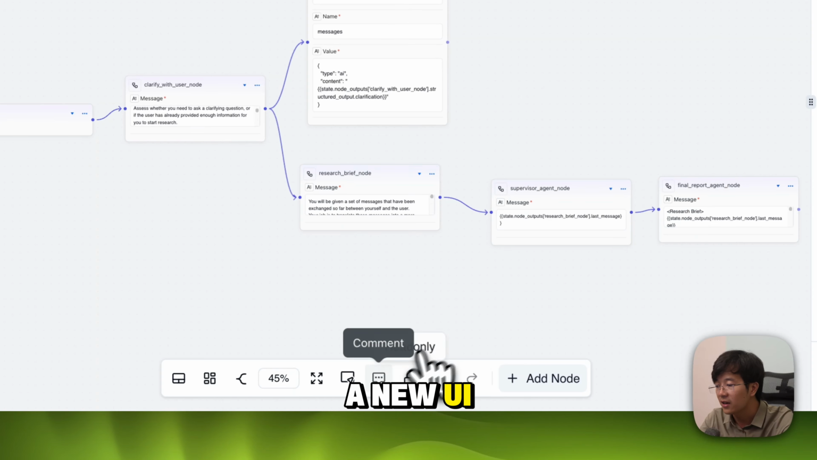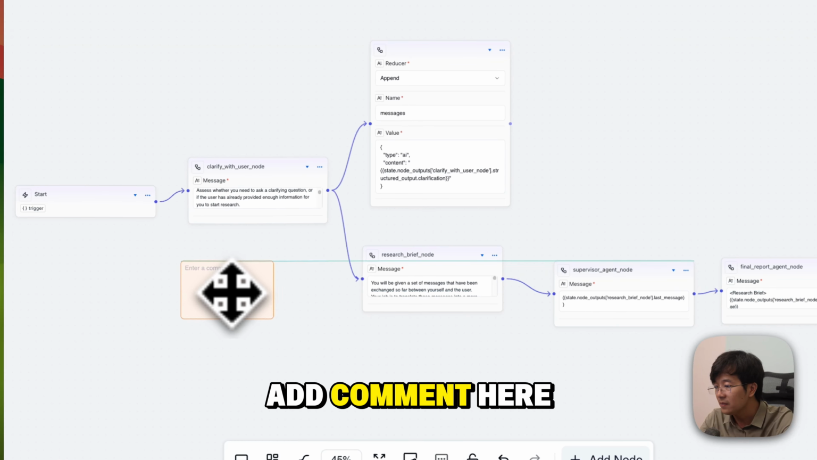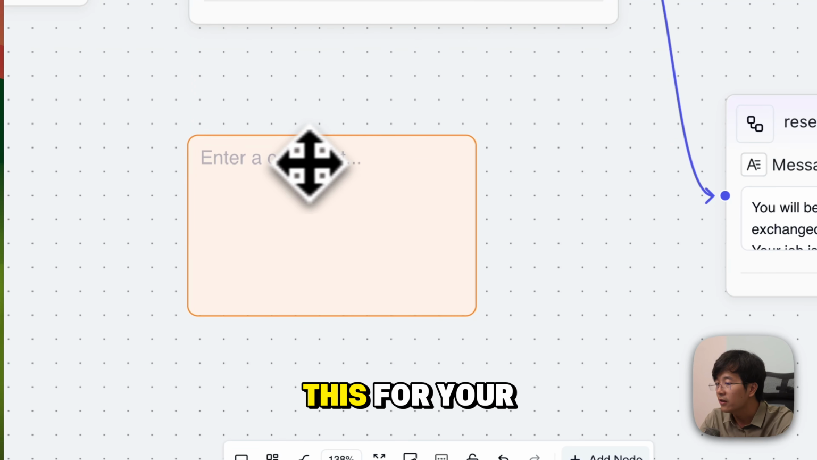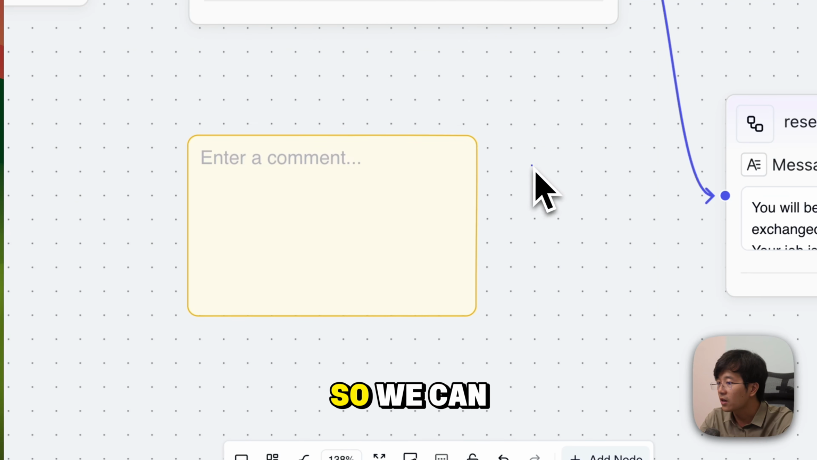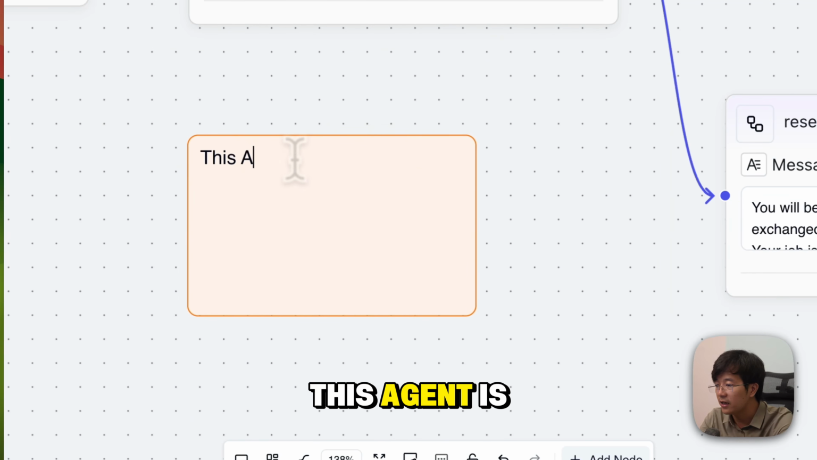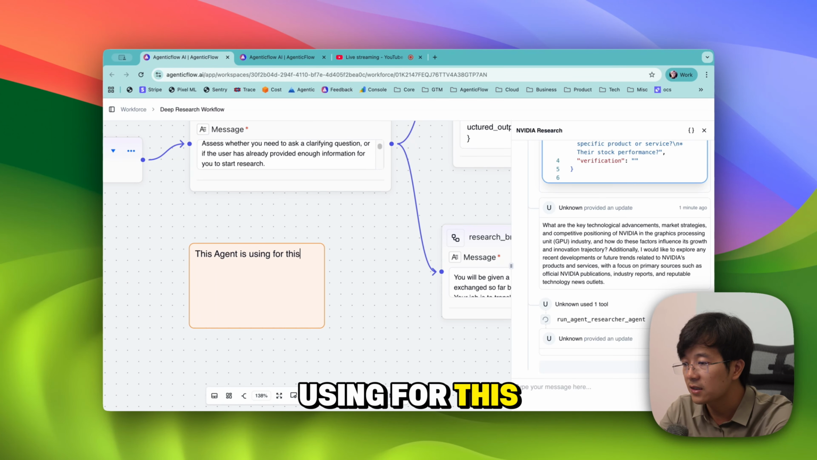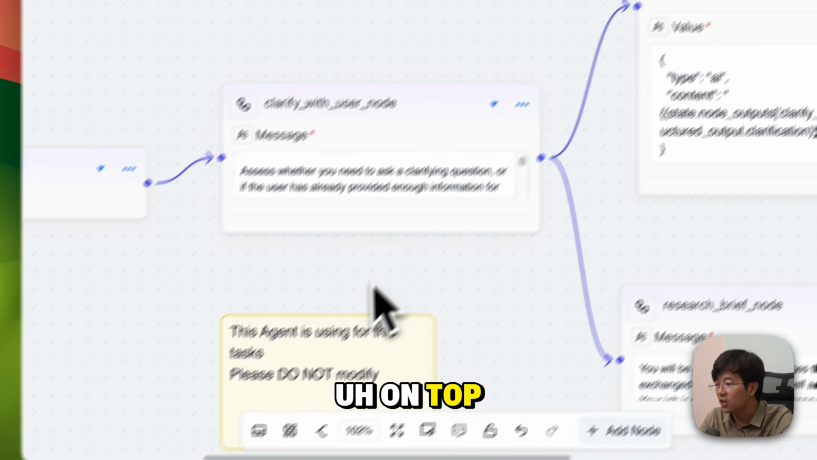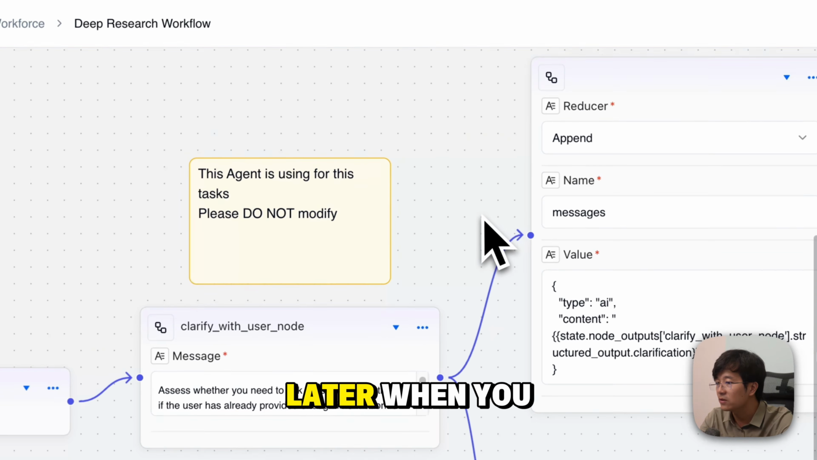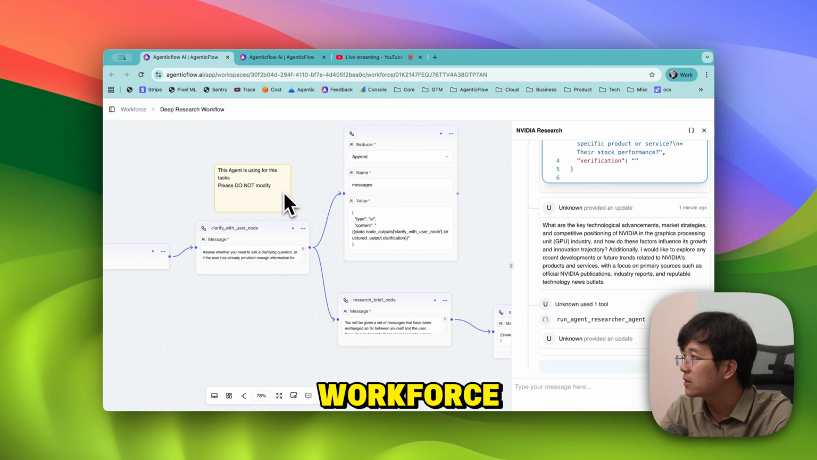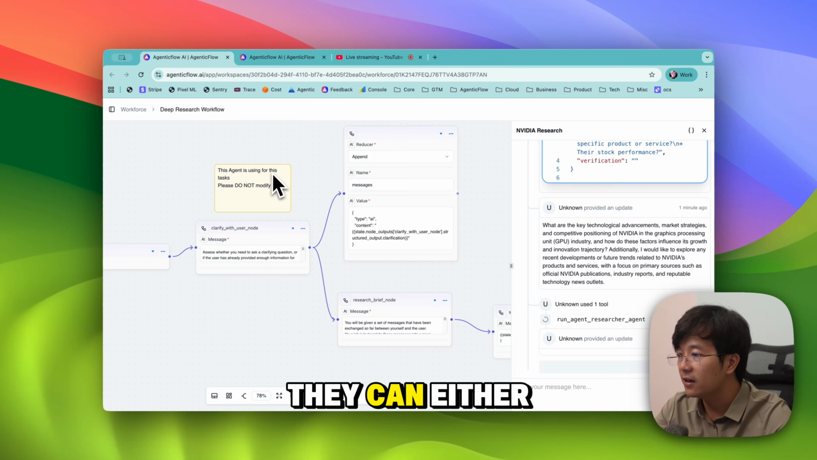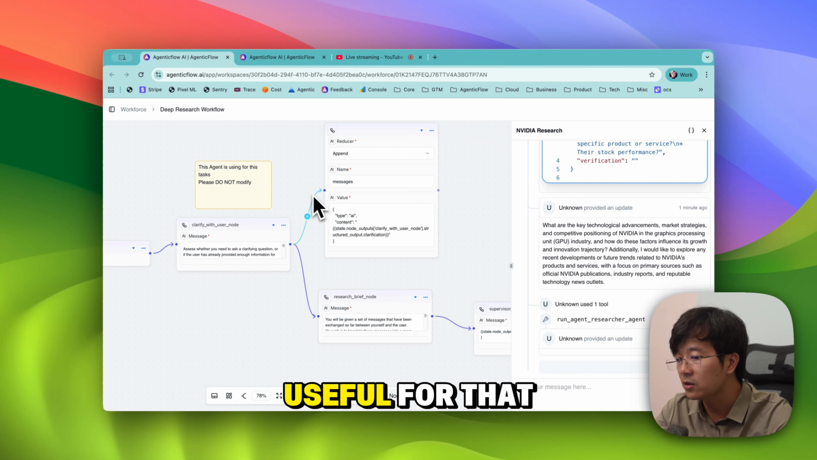Wait, there is a new use case. We can add a comment here. Most of our users are building this for their team or their customer to use. So we can add here and say, this agent is used for this task, please do not modify. You can put a note on top of this one like this, so that later when you share this workflow JSON with someone else, like your team or your client, they can see this. It should be useful for that.